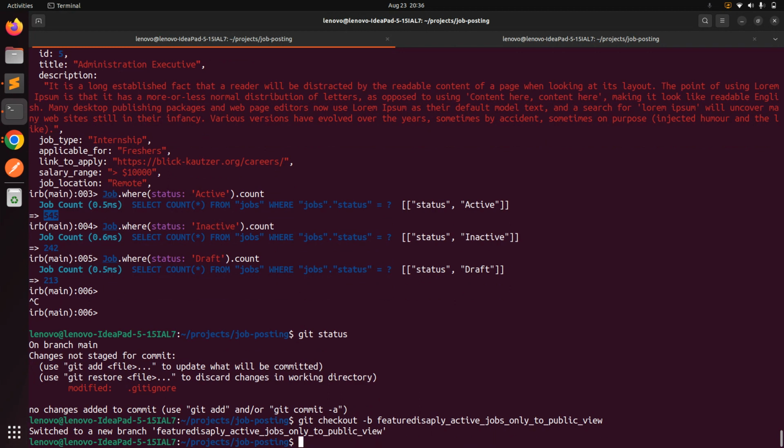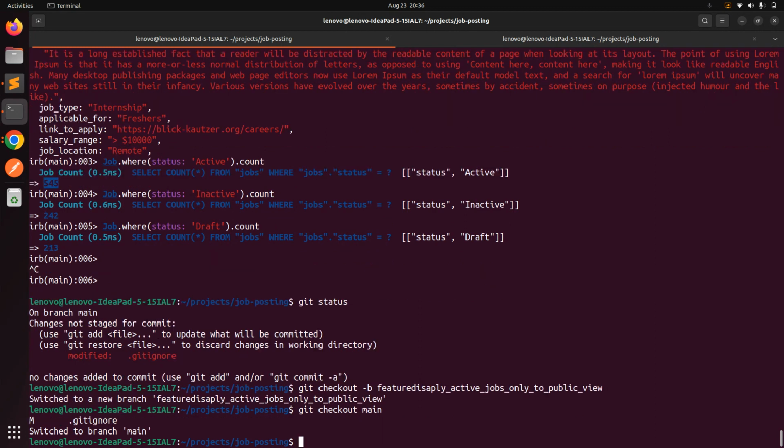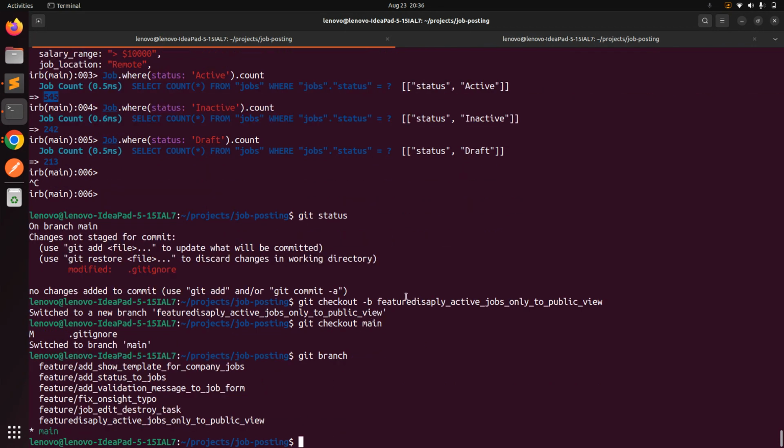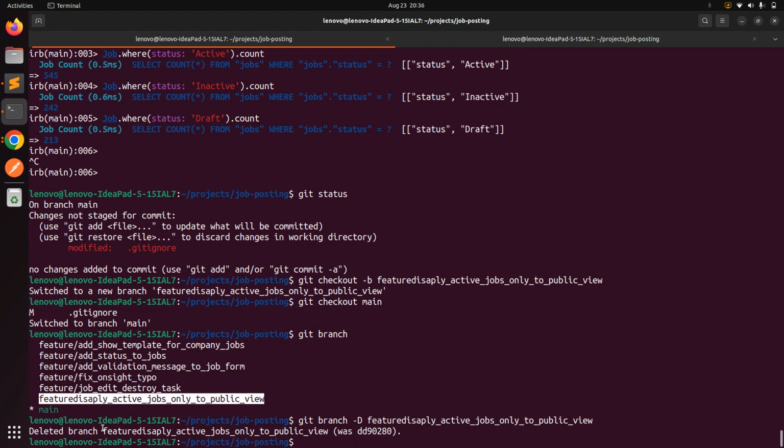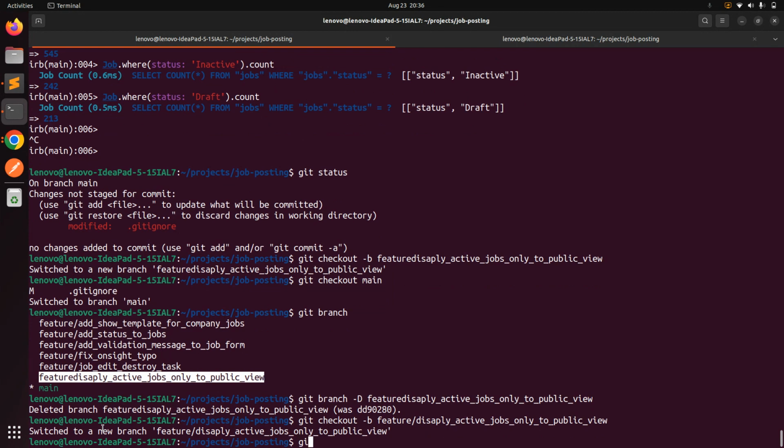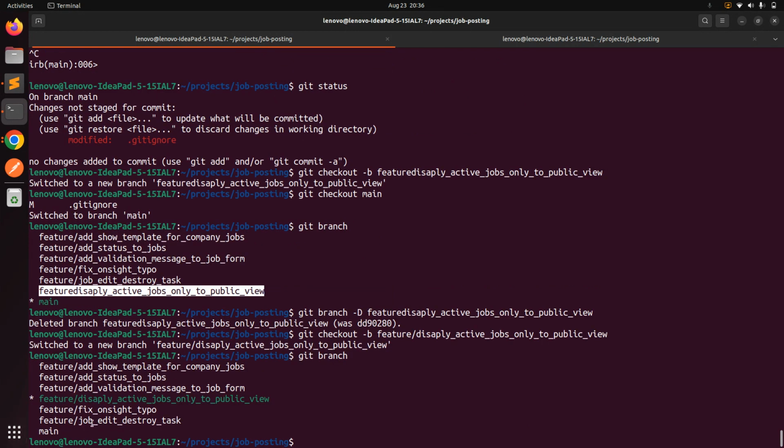Let me rename this: git checkout main. Now let's see how we can delete a branch, because I named it incorrectly, so I need to delete it. How can we do that? Here you can see feature display. Just copy the branch name and then run git branch -d and paste your local branch name. Okay, it has been deleted, and now we need to create a new branch and add feature slash display active jobs on the public. Now we are on the new branch. If you check git branch, we are on this branch.